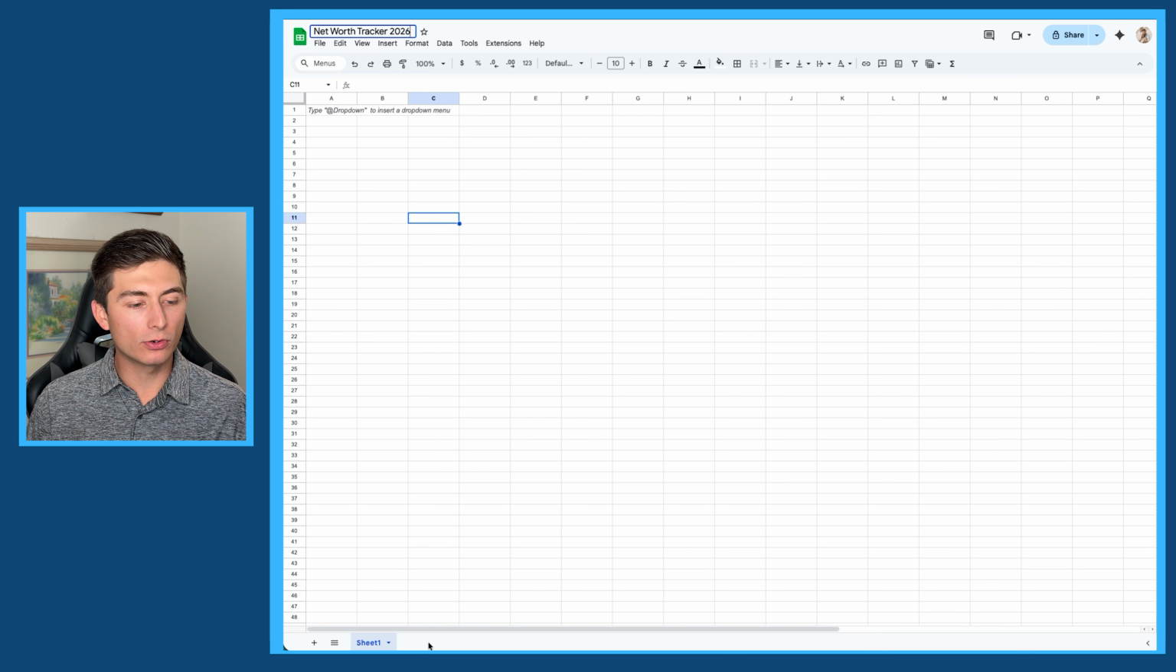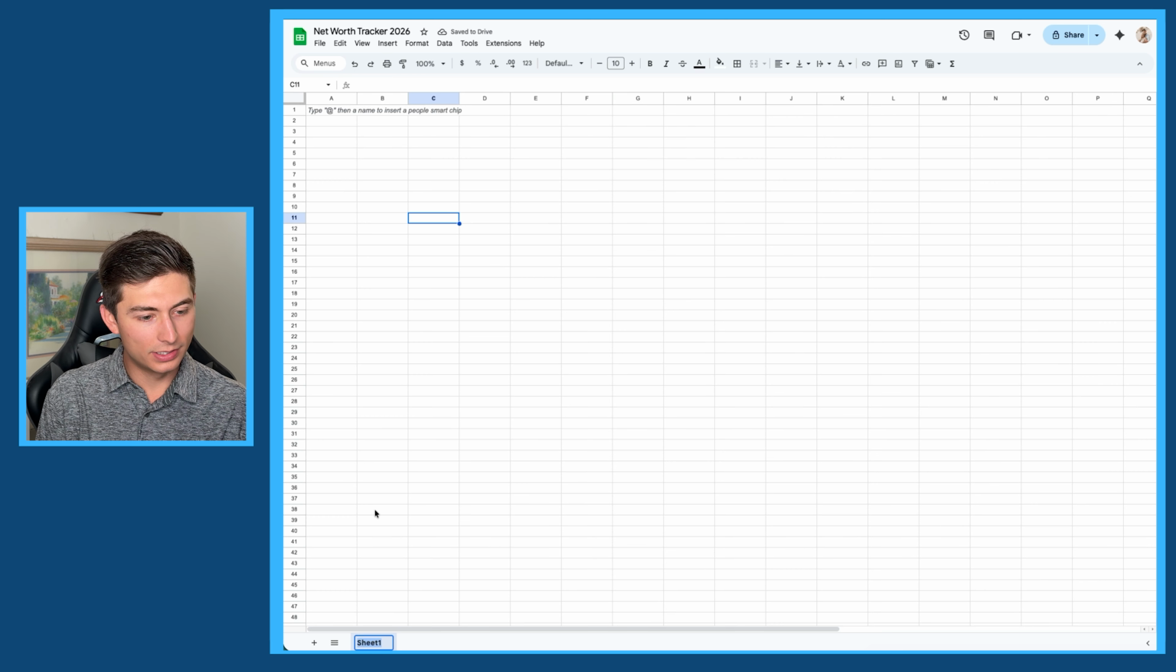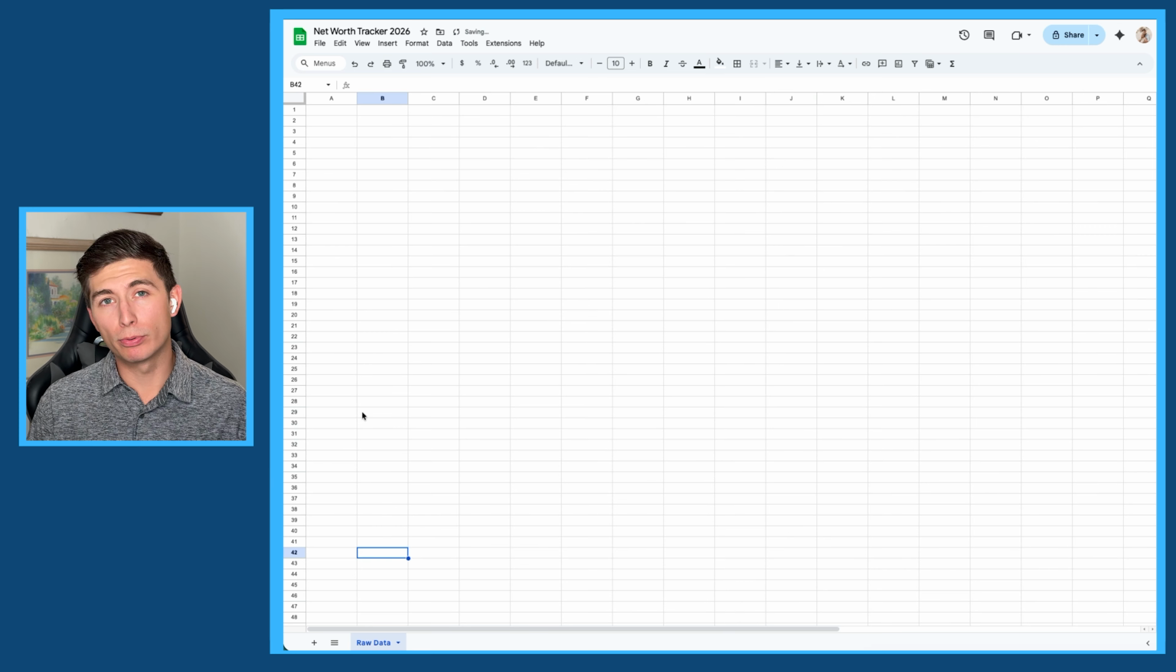And then something that's really important is down here, you'll see sheet number 1. I'm going to just go ahead and rename that to raw data. So raw data. So this one, it doesn't have to be pretty. This is not the pretty section of the tracker. This is where all of our fun numbers are going to be placed.